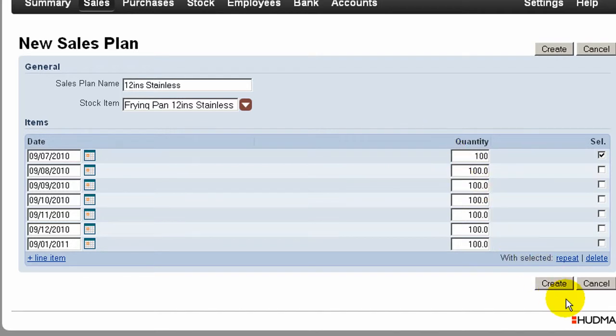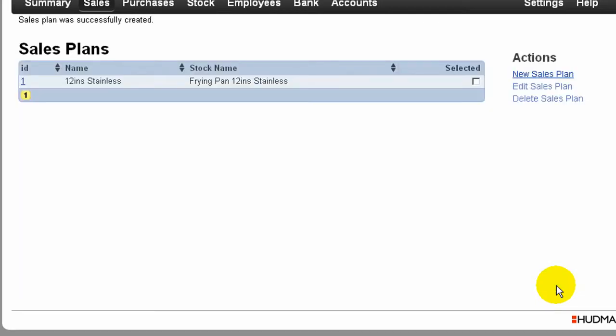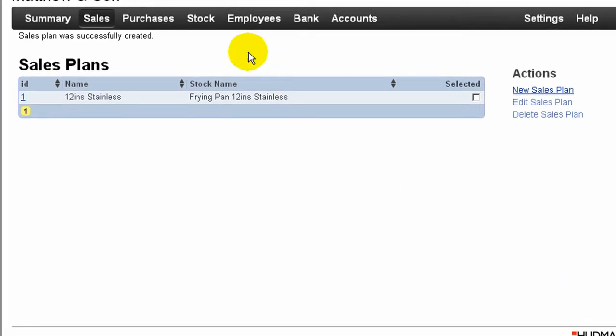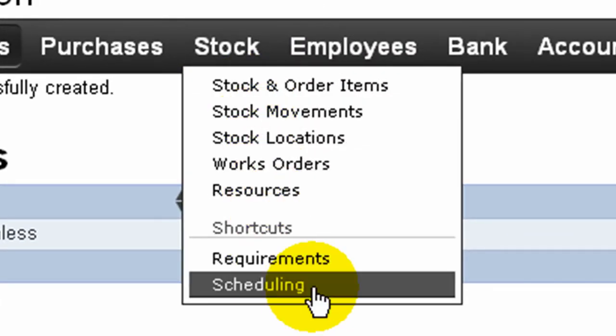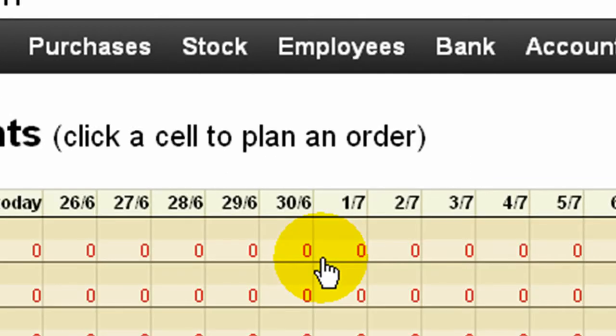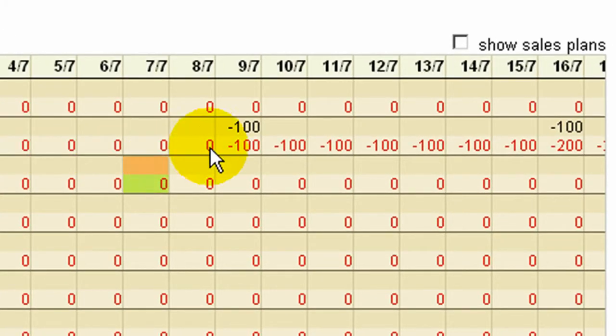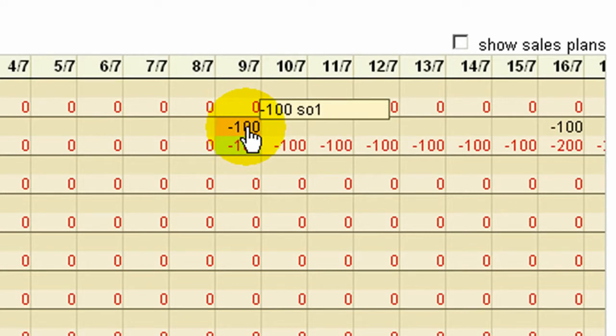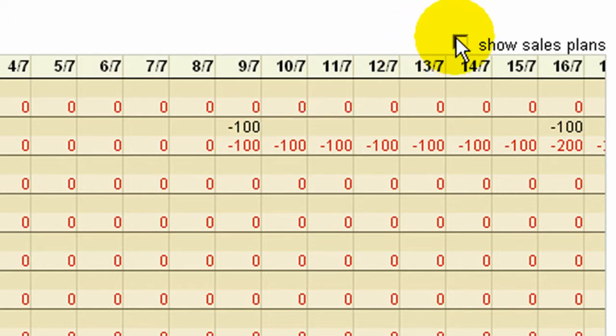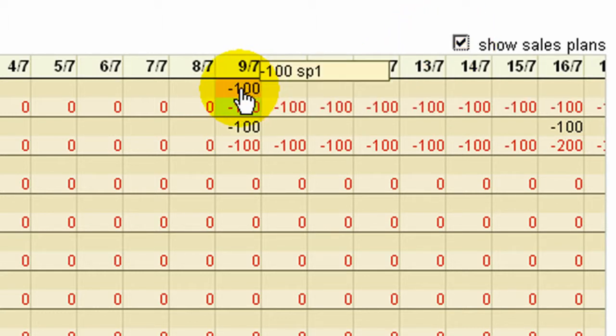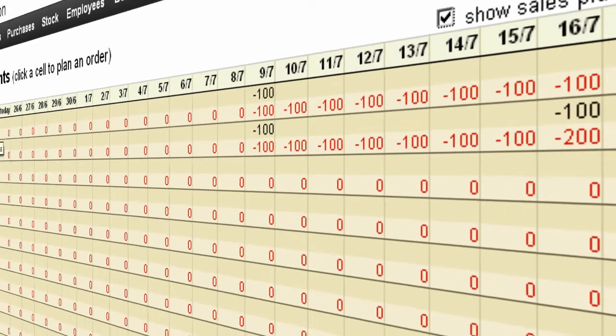So here we have our sales plan. We can edit at this point, but we're simply going to create. And if we now look at our requirement screen, we can see as before the 100 8-inch pans required on sales order number 1, but we can incorporate our plan. And so you'll see there's 100 required against sales plan number 1 for the 12-inch stainless pans.